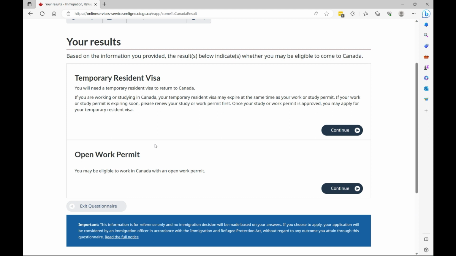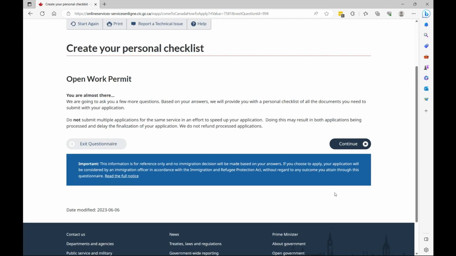Now these are the 2 types of visas that you are qualified for. Now here's something that you need to know. If you are in Canada and you do not have a regular travel visa or you cannot travel back and forth as you like, I would recommend that you apply for the temporary resident visa as well as the open work permit. However, we are interested in the open work permit for now. So let's continue. Select continue.